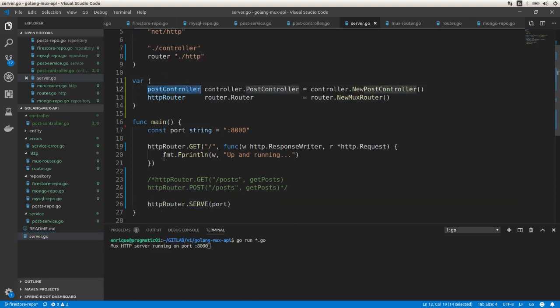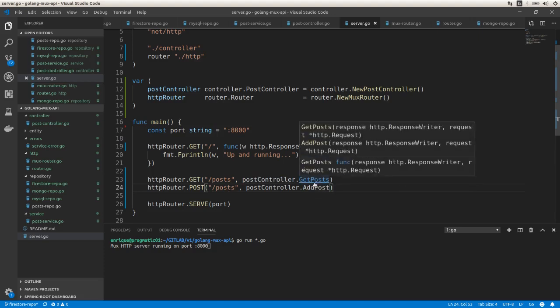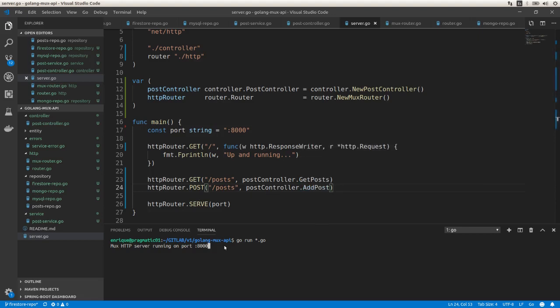So here we need to pass the operation, actually the get post operation. And here for the post method, we need to pass the add post operation or the add post function. Okay, let's check. Yes, this is okay, and this is okay. Great. Okay, I'm going to stop the server.